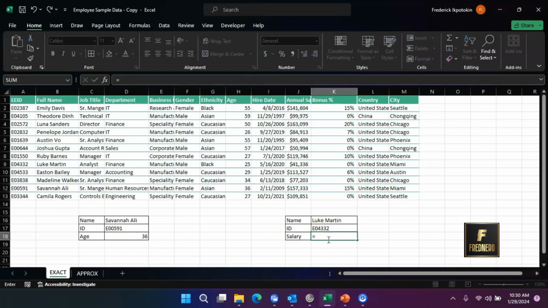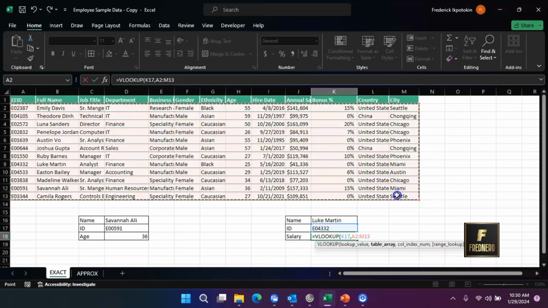Remember the formula. You start with your equal to, type your VLOOKUP. The first argument says lookup value. Now, instead of using that method, I want to use the second method. I will just click on that cell where the ID is already located. Then click my comma, then the table array. Then I'll highlight the table. This is where we'll be searching for the information.